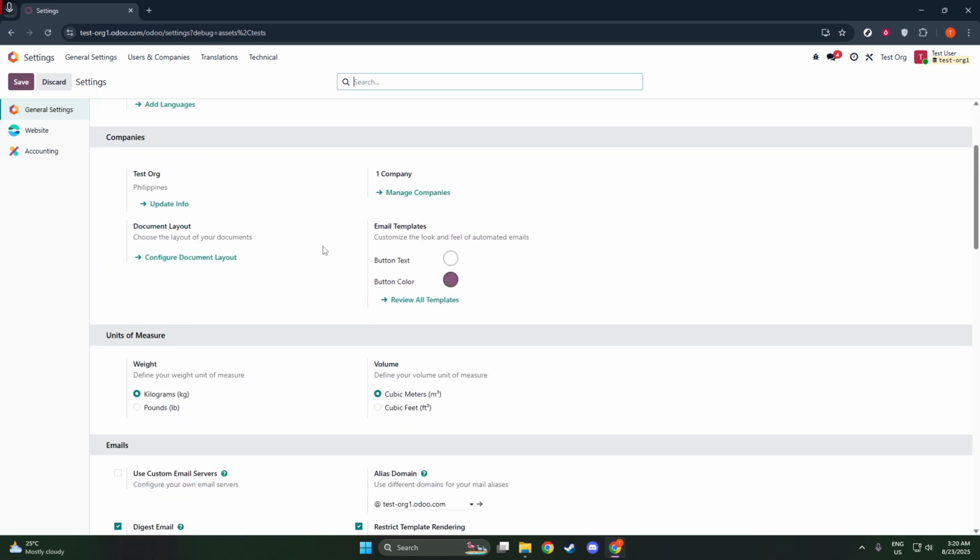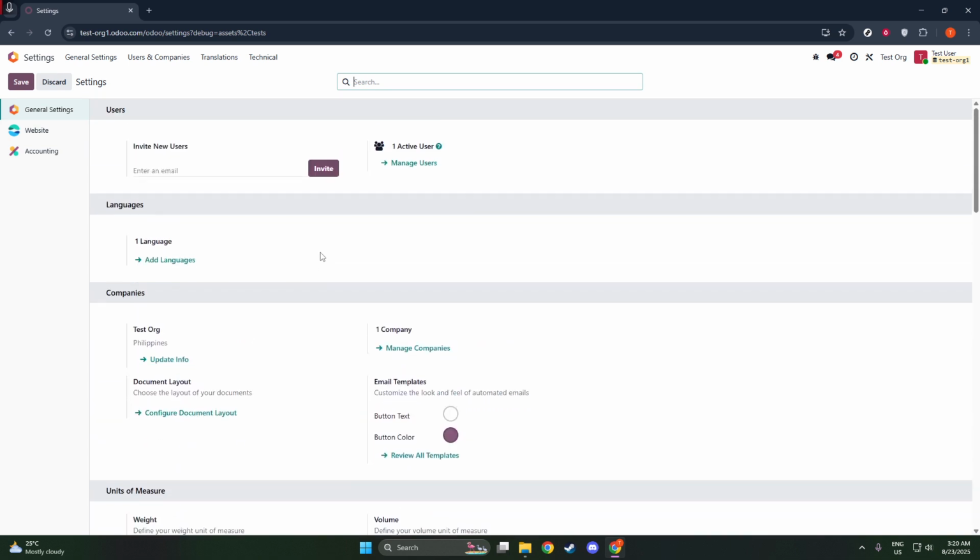Keep scrolling until you see the button labeled Activate Developer Mode. Clicking this will switch Odoo into a mode that provides enhanced access and control. Once developer mode is enabled, you'll notice changes in the interface that indicate a more advanced setup, such as additional menus and advanced configuration options. This is exactly what we need to proceed with viewing your templates.